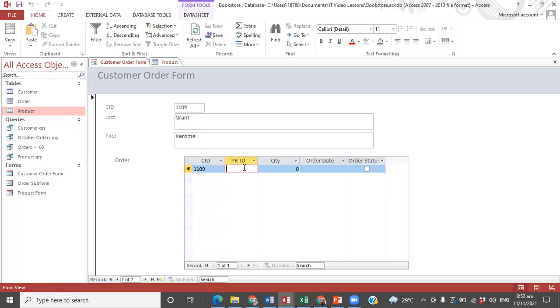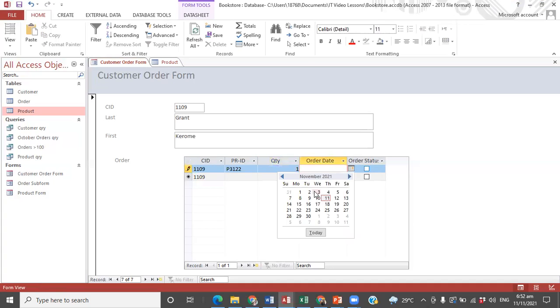For the product ID, I'm going to paste the P3 122, and I'm going to look back to see what that is. Again, that is pocket diary. Then I'm going to look at the quantity. I'm going to change it to 1, and the order date would be today. I'm going to select today's date, and the order status is incomplete because we just put it in, and I'm going to go ahead and save that order, right?